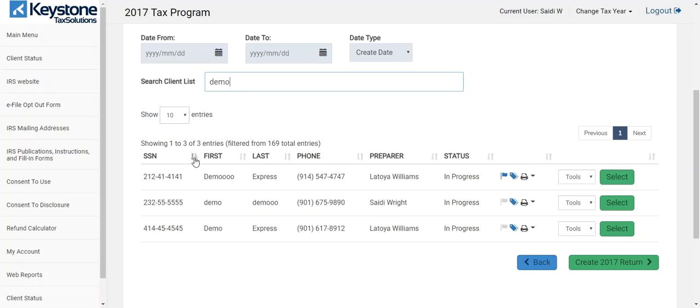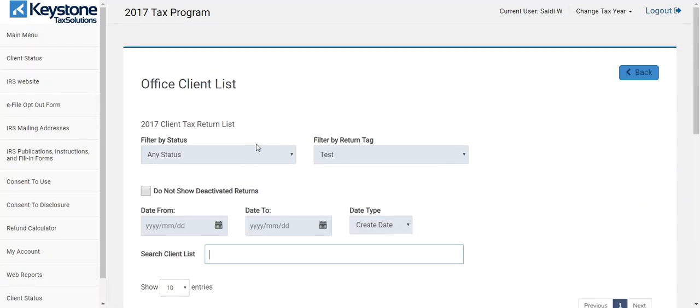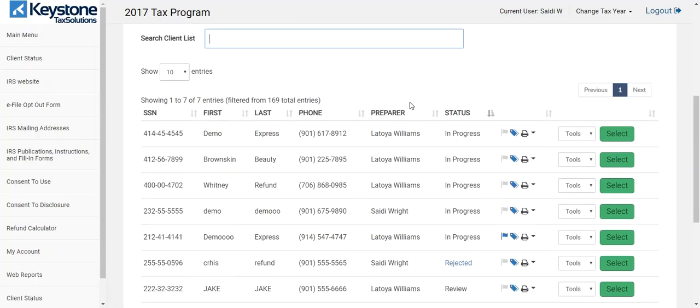You can also sort ascending and descending by social, you see here. You can sort by first name in ascending or descending order, last name, phone number, or the preparer. This is all to the right. So you can do that, see that? You can do it by status, in progress, whatever the status is. Okay, so look at all the different things you can do.